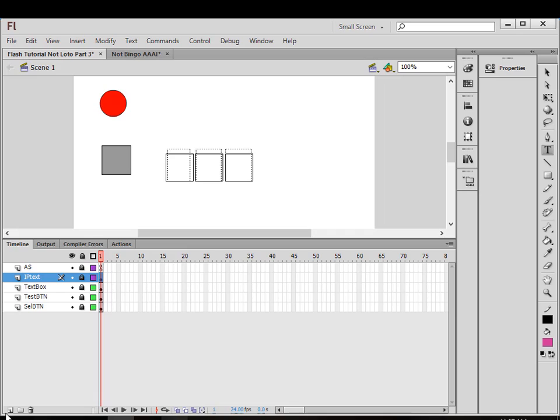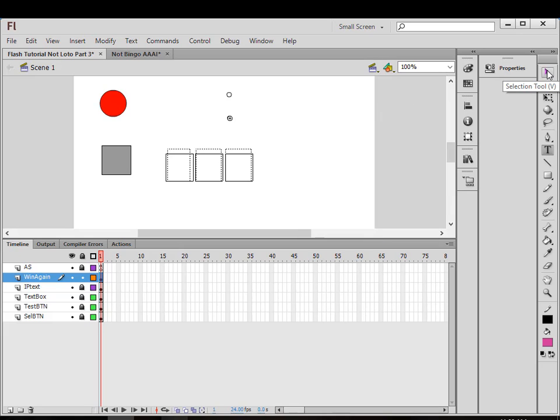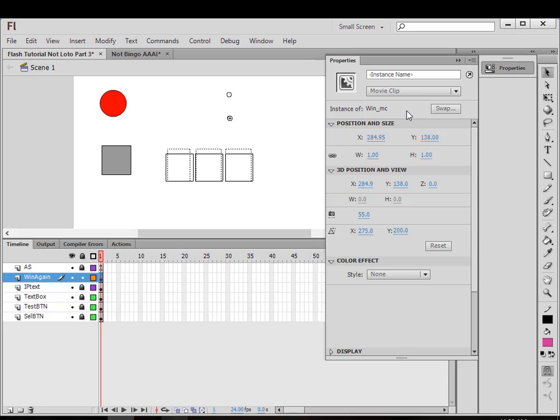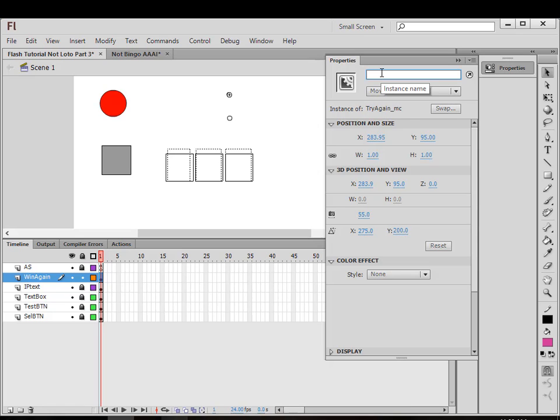Select my input text layer, add a layer, call it win, W-I-N, and A-G-A-I-N, win and again. The two, select that first frame, open the library, grab your try again, put that up somewhere in the middle, grab your win, put that up somewhere in the middle. Now, pick up your selection tool, highlight either one of them, open that one up. That's the win movie clip, so give it the instance name WIN shift underscore MC. Got to give it an instance name. Select this one. This one's got to be called try again, capital T-R-Y, capital A-G-A-I-N, shift underscore MC.